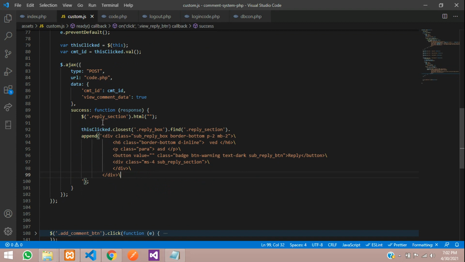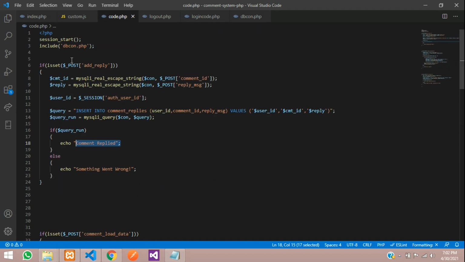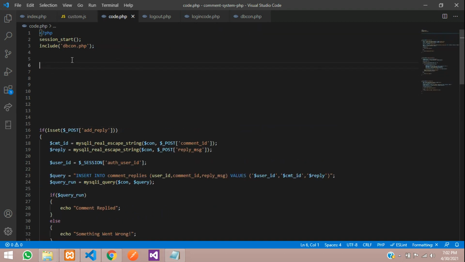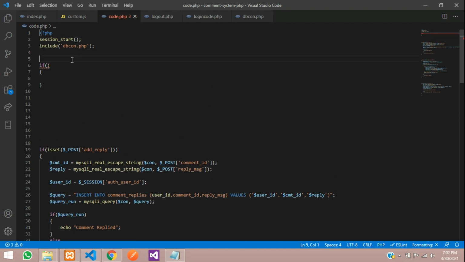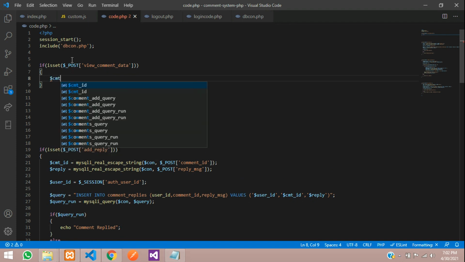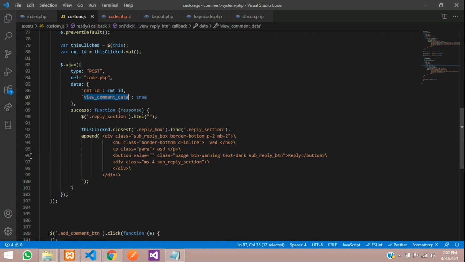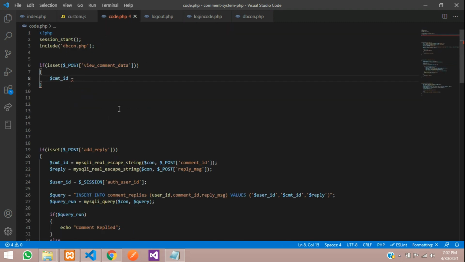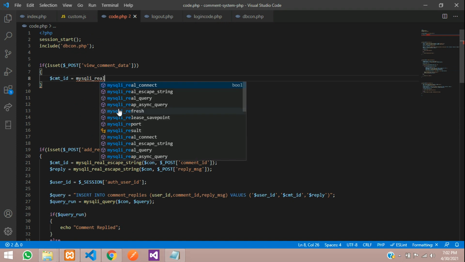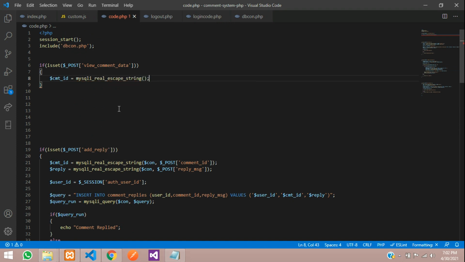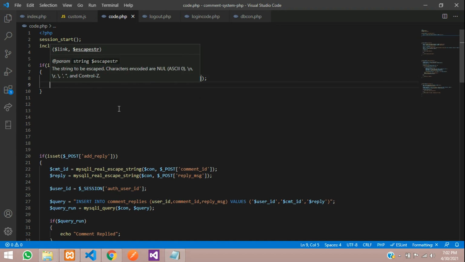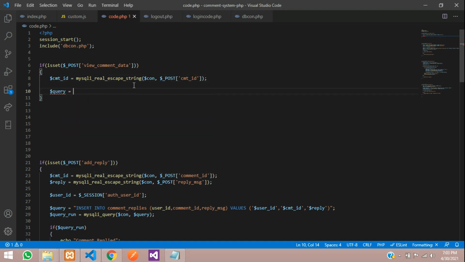And now guys, we need to go to code.php. Let's copy this and let's move this below. If we need to check with the isset function that $_POST method of it is set or not. If it's set, we are going to get the comment id. So that comment id is cmt id, mysqli_real_escape_string function, $connection, $_POST method of your comment id, and then $query is equal to.